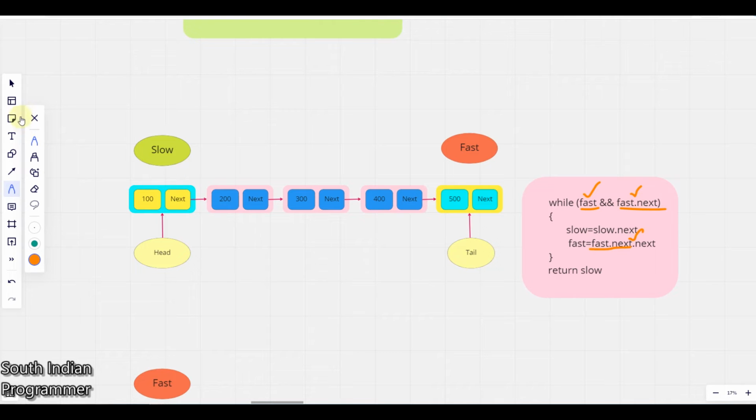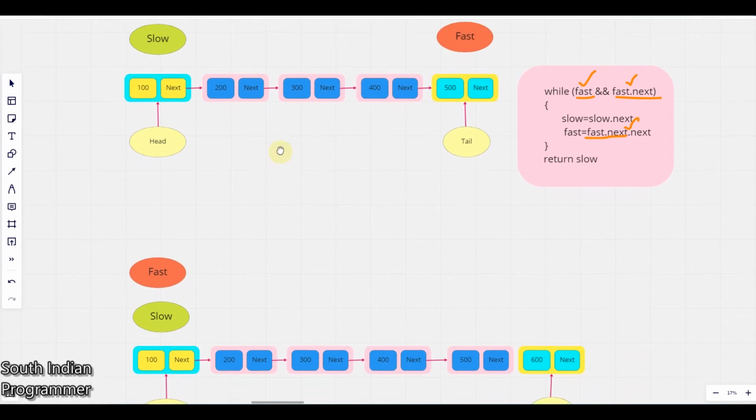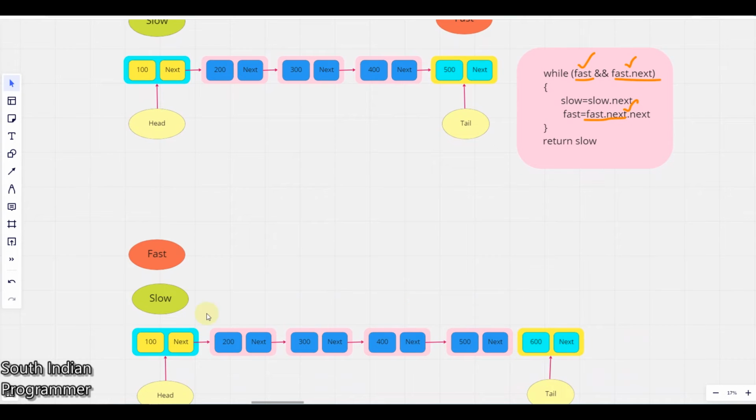The slow pointer will move only one step, so slow equals slow dot next, and fast equals fast next next, so two times next. When it reaches the end, the slow pointer will be in the middle of the list. So we'll return that slow pointer and print the data. Now we switch back to Visual Studio Code and write the program for this. The same case applies for the even number of nodes also. You can see both fast and fast next are there, so it will execute and then come out.